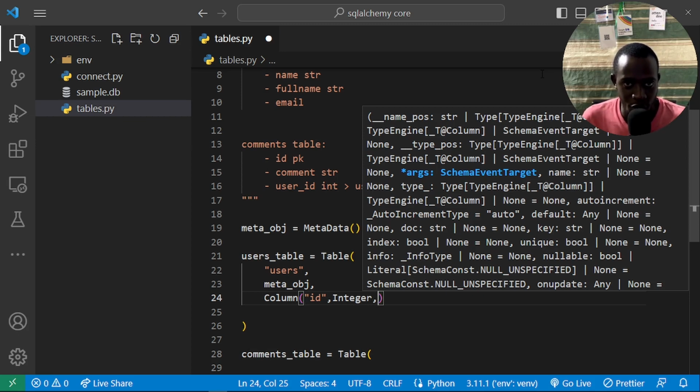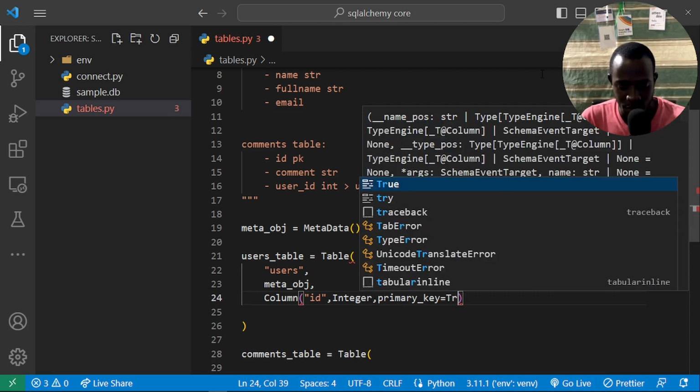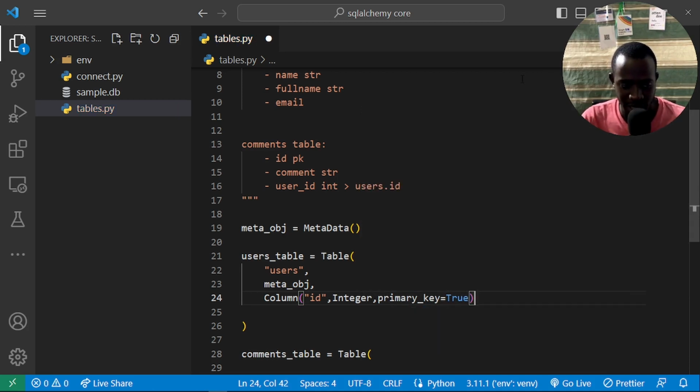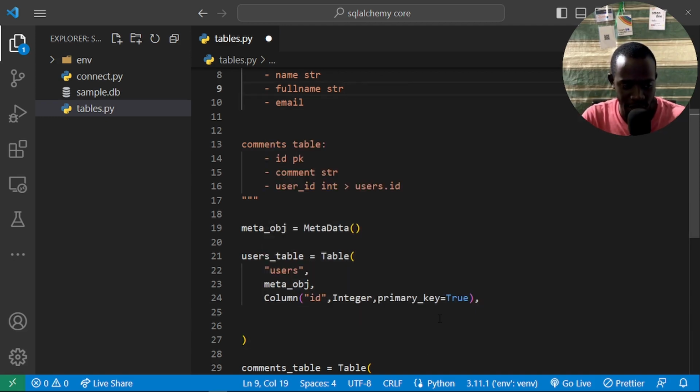Another thing we may want to do is to specify this to be a primary key to that table. If we want to do that, we may say that primary_key is going to be equal to True, meaning that this will be the unique identifier for every row that will exist in the users table. So let's go ahead and add other columns. Now we have the one for name, which is going to be our String.